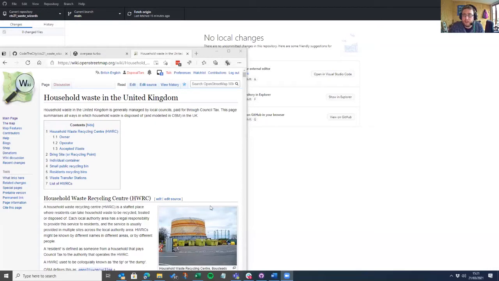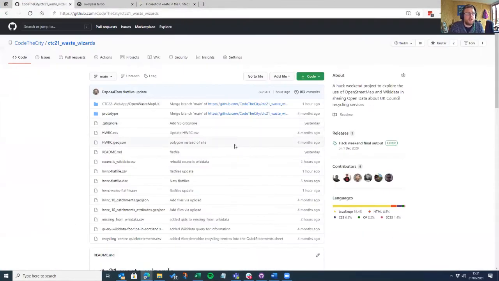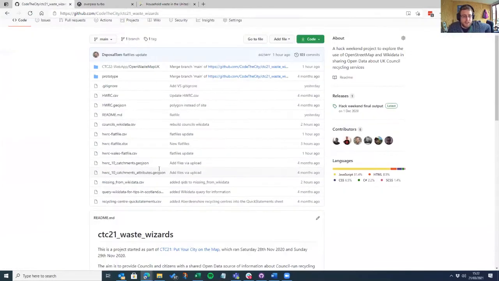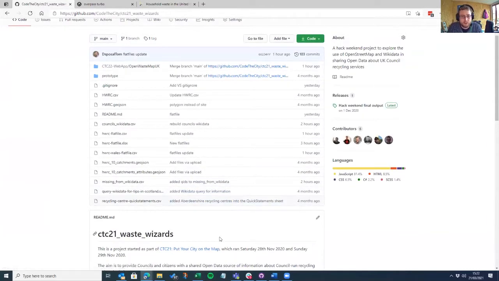So we carried on from what we were doing from CTC21. So let me press buttons. Nope, that's the Git. You don't need to see that. So WasteWizards 2021, CTC21 started with creating a bit of front end for some data around household waste recycling centres.